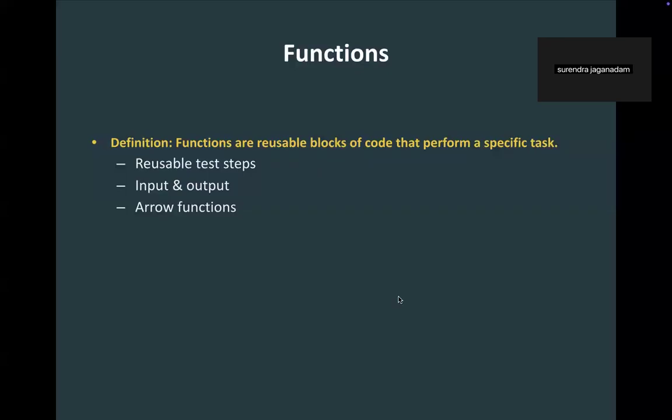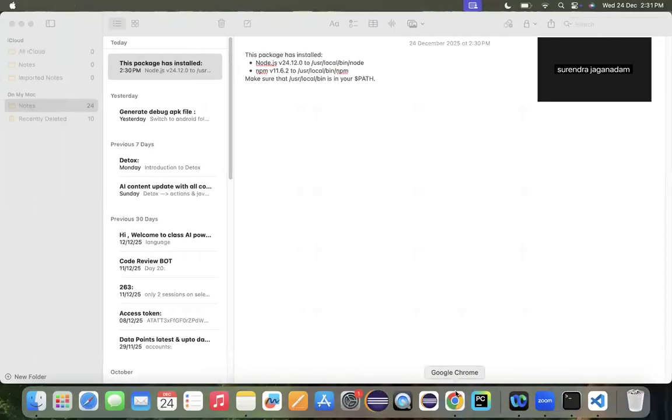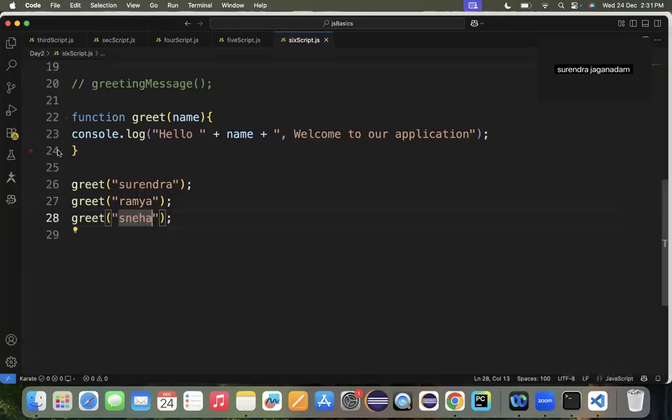Welcome back. As part of the previous session, we have seen a brief overview of a function. So, let us see a couple more examples on this particular function.